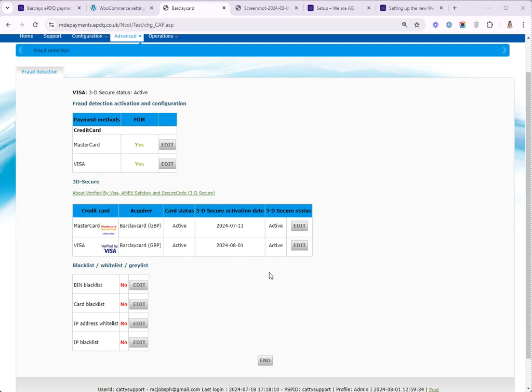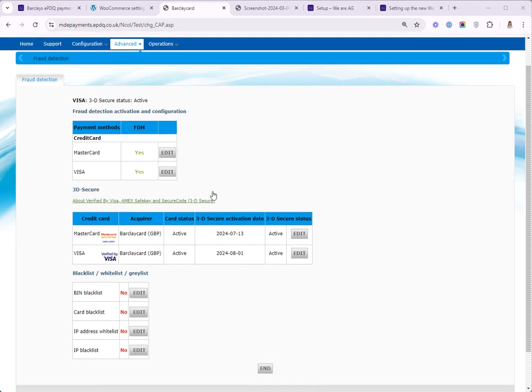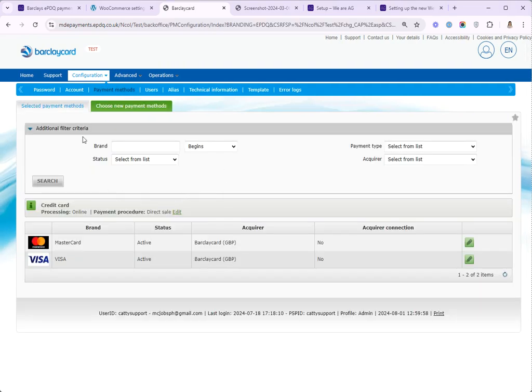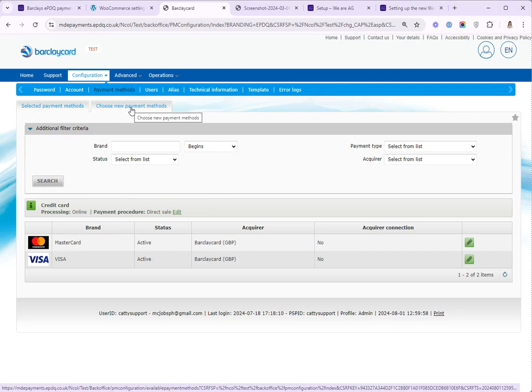Now, if you wish to add any additional card brands, just go to configuration and then payment methods. Now, in this section, you can see this tab here that says choose new payment method. You can click that and fill out, and then you can add the other card brand that you want to use on your account. All right.